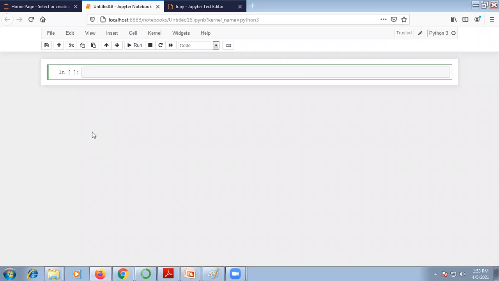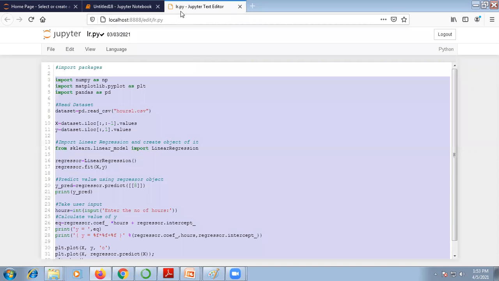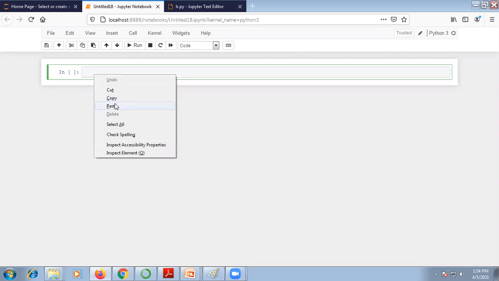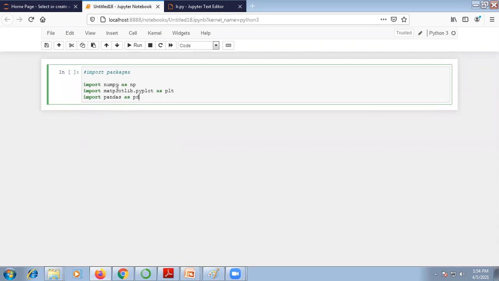So this session we will see the implementation of a linear regression model for the given problem statement in the syllabus using Jupyter Notebook and Python programming. First we need to import all the required packages. So here I am importing all the required packages: NumPy, Matplotlib and Pandas.